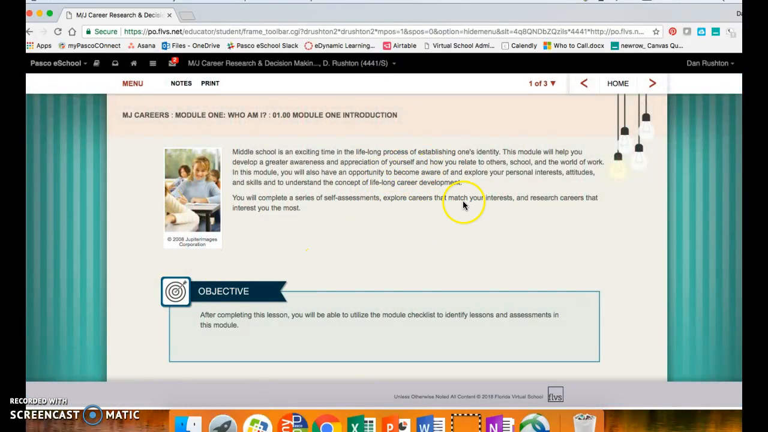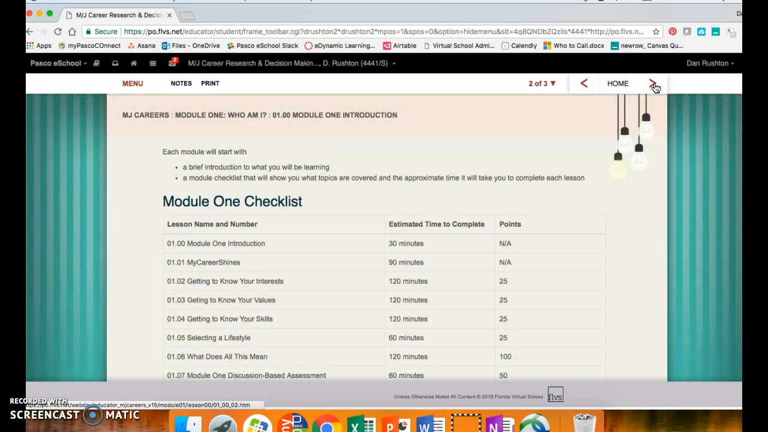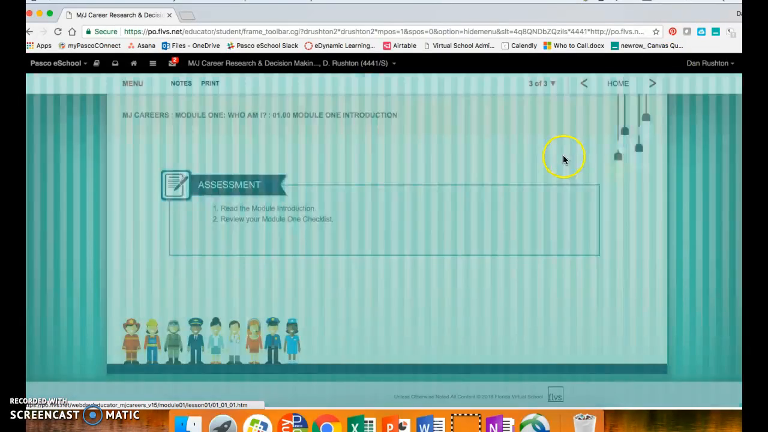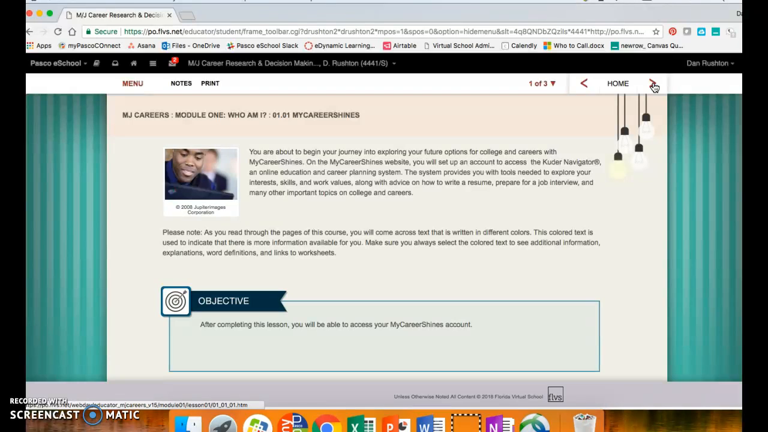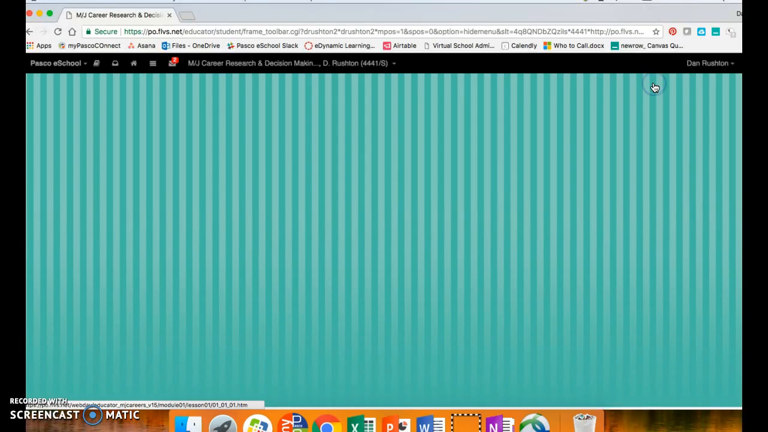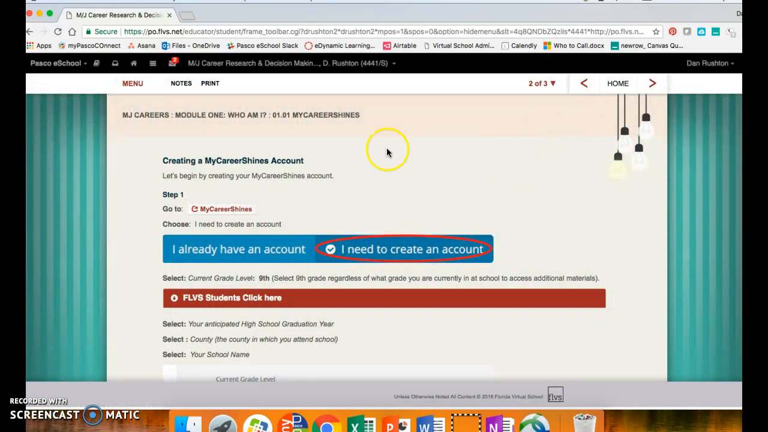This is going to be your actual lesson. So you're going to read through these. This is going to show you what you should be doing and how to do it. This is going to give you your information. As you read through, take your notes. You're going to keep going through. You're going to follow the directions.